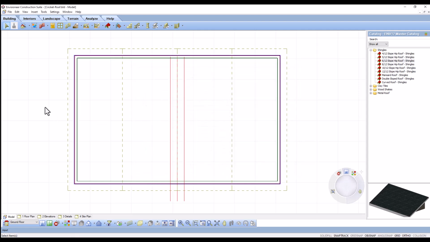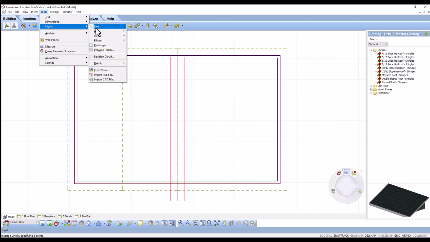Now that we have the fascia distance value, we can map out exactly where we want the roof lines for our cricket to be. We're going to type L on our keyboard, or if you like to use the menus, you can go up to Tools, Layout, and Line.